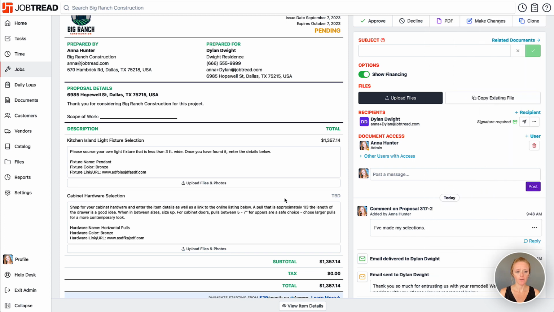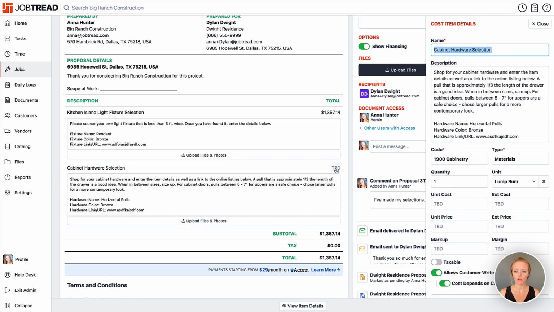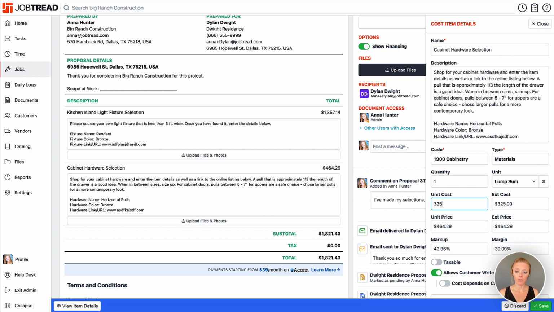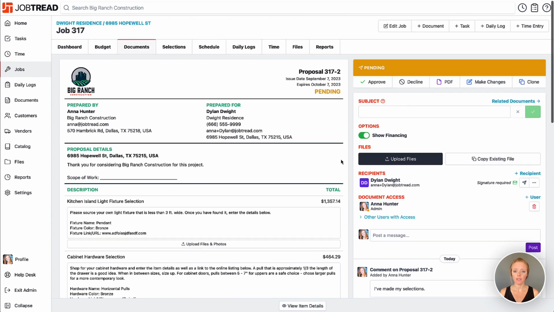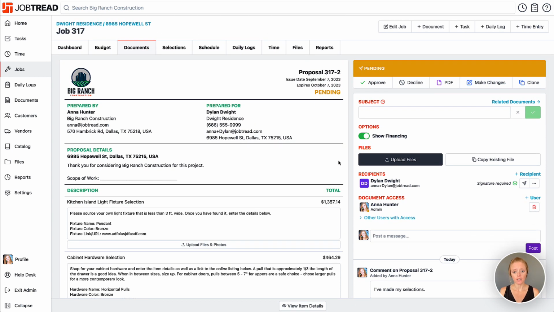And then we'll go in and add the cabinet hardware selection price as well. So here I'm going to click TBD and I'm going to add the cost that I've found for that. So the cabinet hardware, let's say that I'm going to pay my supplier $325 for lump sum of the cabinet hardware. Make sure your 30% margin is on there, and then the price to the customer is $464. That's what's showing up on the document. So we'll hit save and then close that. So now we have the two specific totals in there, so there's no longer TBD on this document. So you can go ahead and send it off to the customer again.